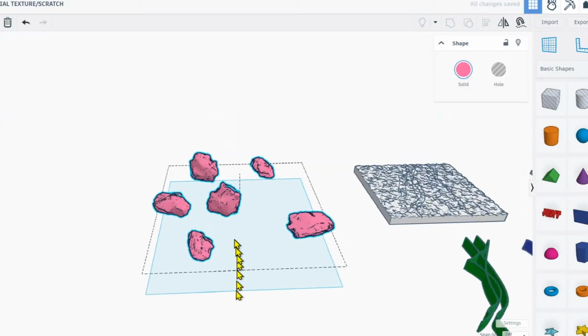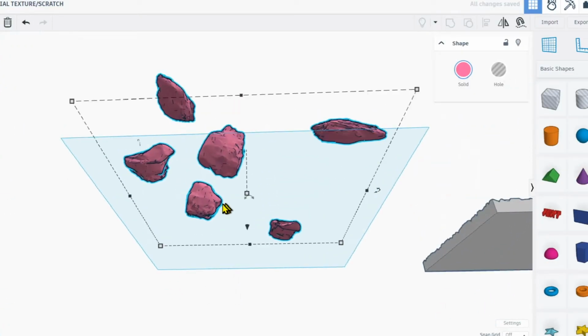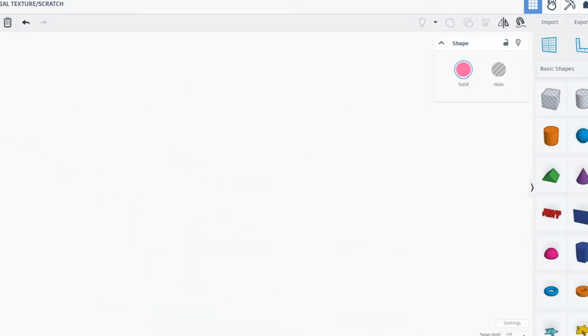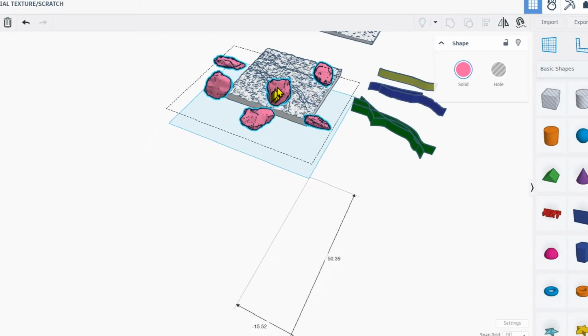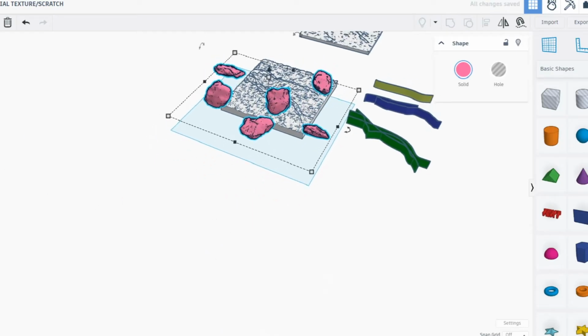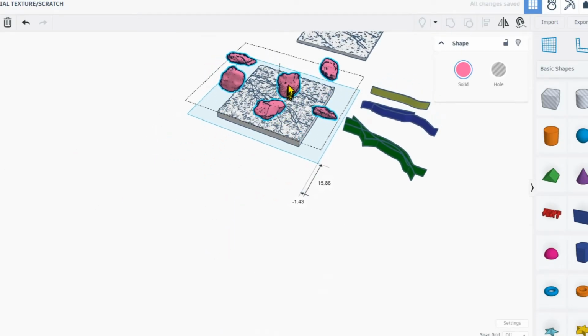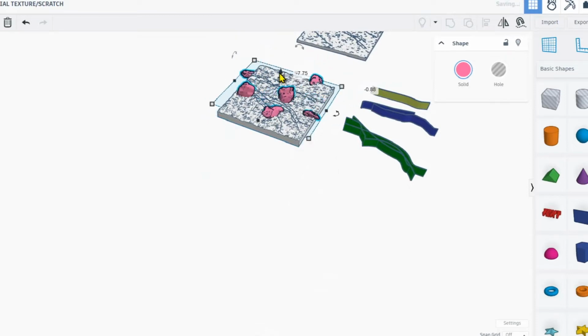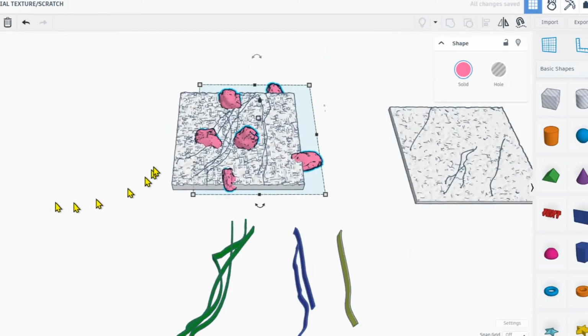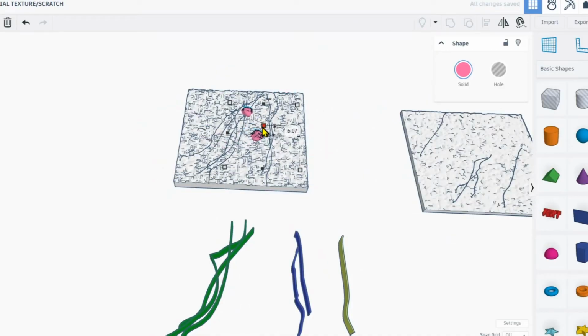And let's take a look at these guys. Okay, so we have texture on the tops and bottoms. And you really could make a terrain out of this at this point if you wanted to. If you wanted to make a base for a model, why not? You can set these guys.